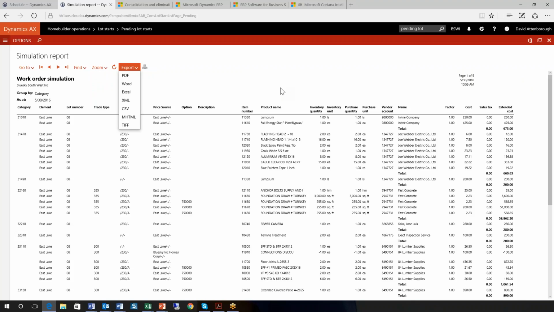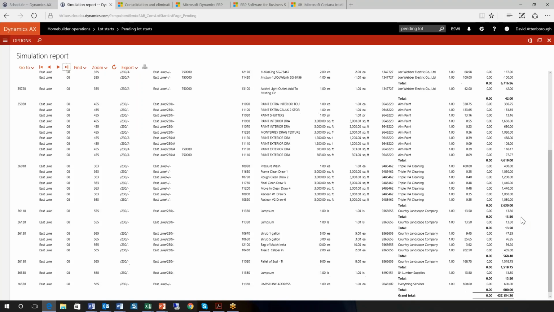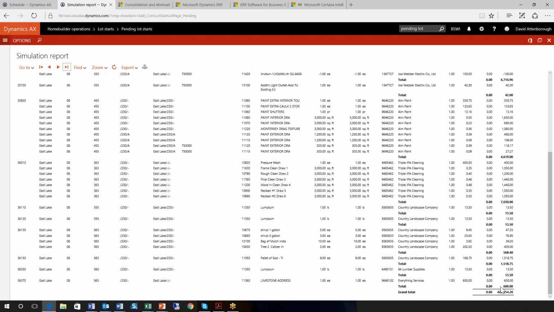For easier use. And you'll see here that it's by category. We have a total by category. So obviously the estimating and the lot start coordinator will be able to review this very quickly to determine whether they've got the correct values. And on the far bottom, of course, there will be a total for this lot start.